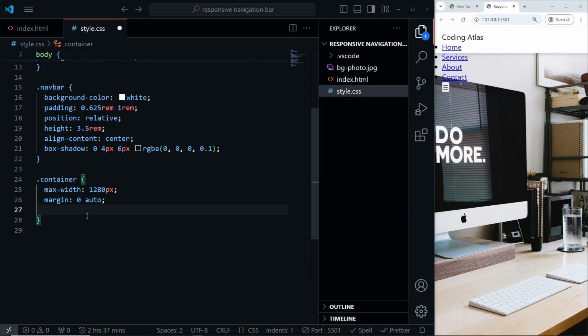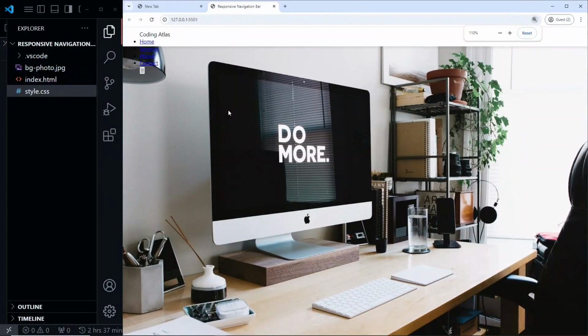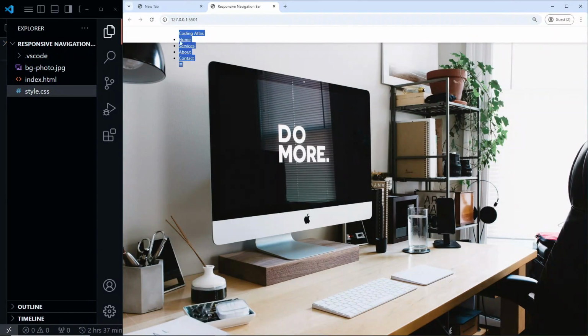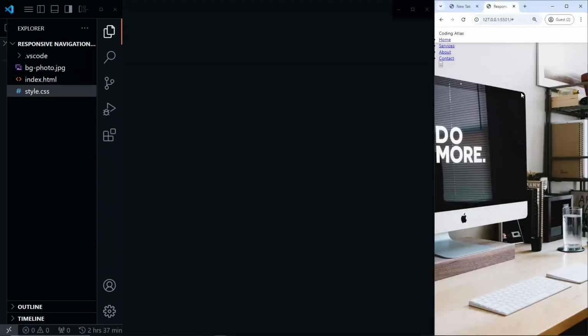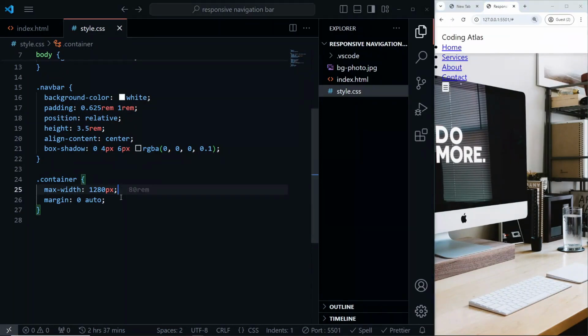For screen sizes that are over 1280 pixels, we can see that in action. If I increase the size of my browser, you can see this is the function of the container, so that it keeps the content of the navbar in the center in case of extremely large screens. Right. Now we can go back to a normal zoom level.